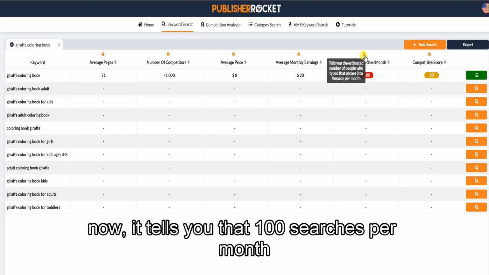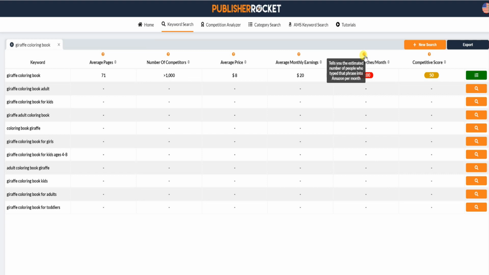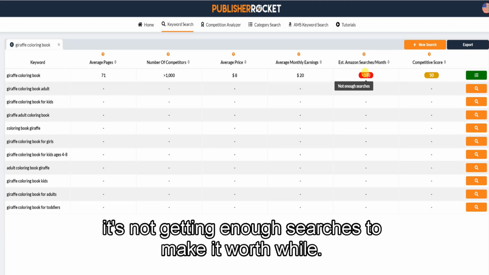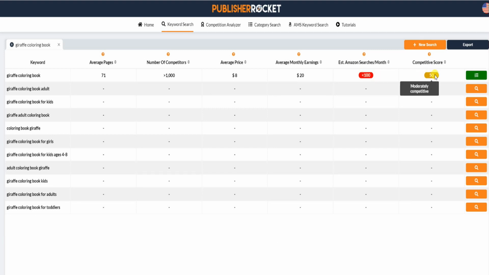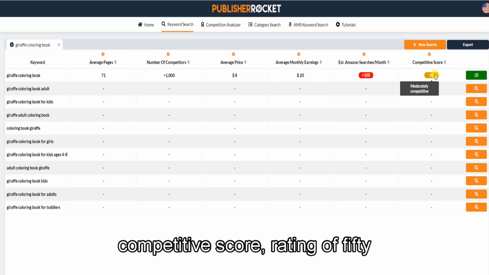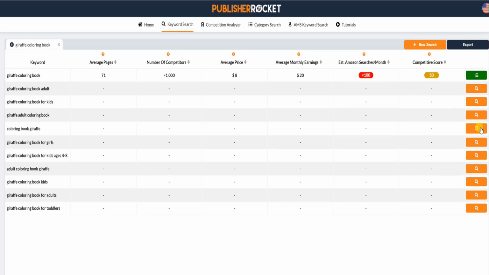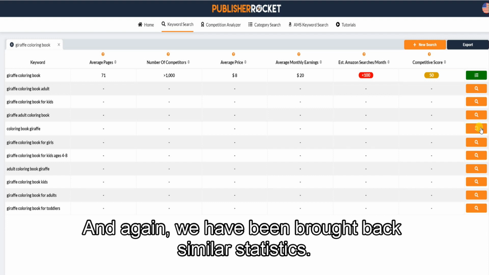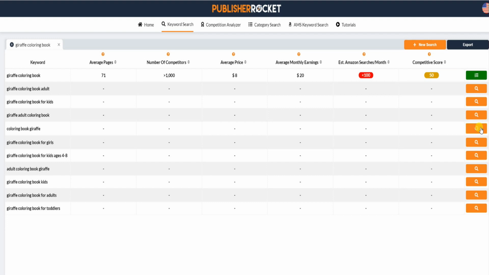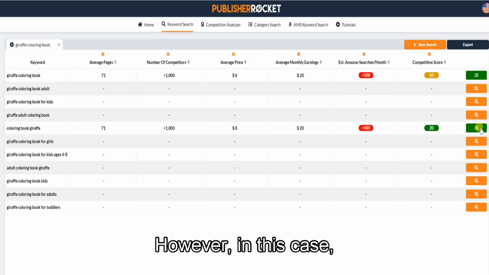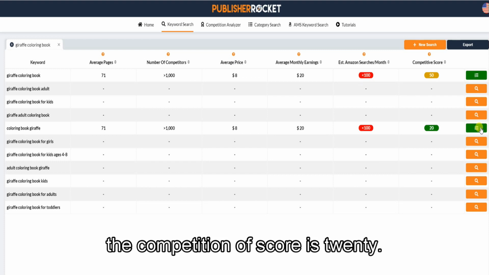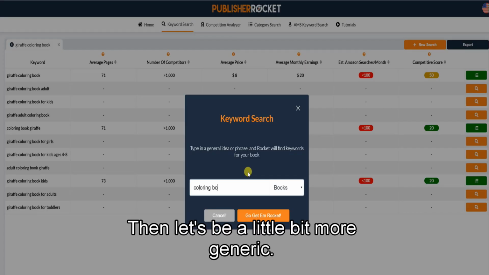Now, it tells you that 100 searches per month is not sufficient. It's not getting enough searches to make it worthwhile. And the competitive score rating of 50 is regarded as moderately competitive. And again, we have been brought back similar statistics. However, in this case, the competition score is 20. So let's be a little bit more generic.